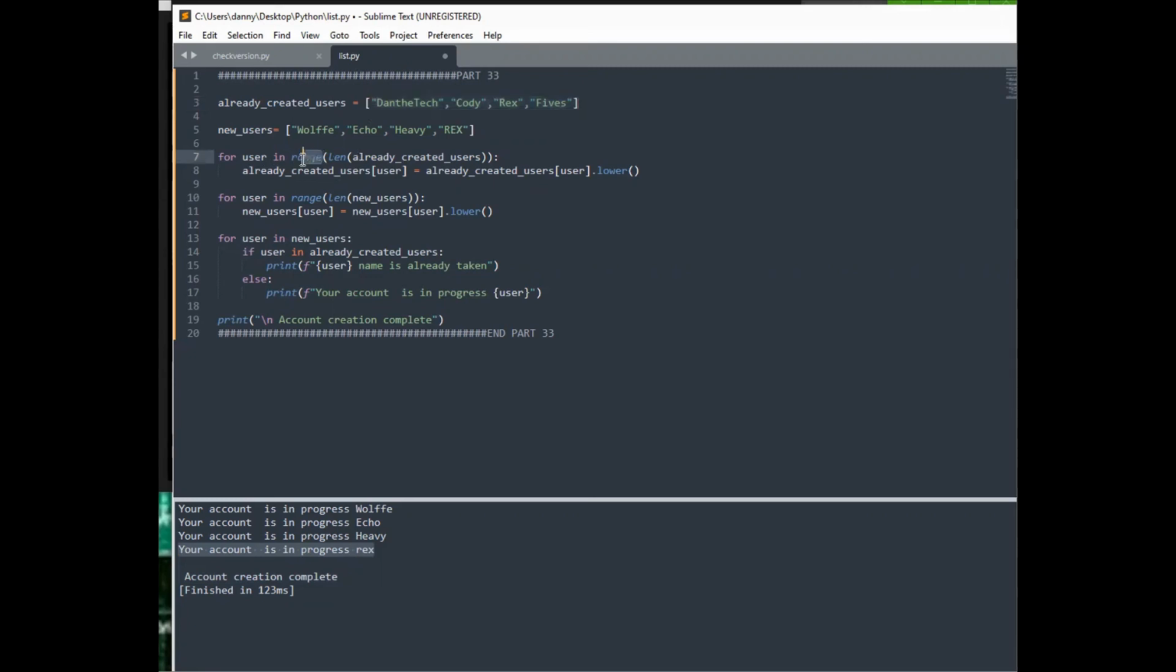For user in range, that's the whole list, the length of the list. So the range of that list and the length of it is just going to make sure that it accounts for the whole list. So that range is going to be the length of it. In this case, we have 0, 1, 2, 3, right? So 3 is the length, and that range is going to be 3. So it's going to include the whole list.